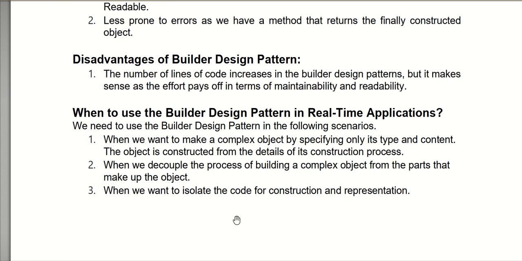And then third part, when we want to isolate the code for construction and representation, which I already explained many times now. So that is all about.